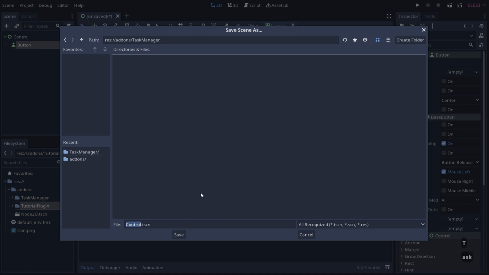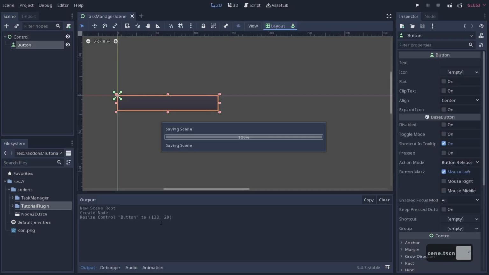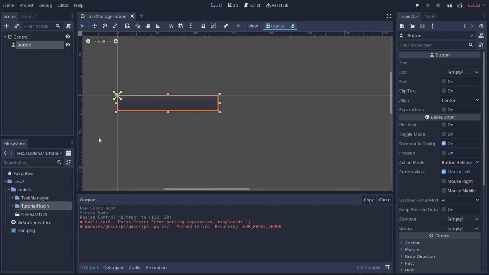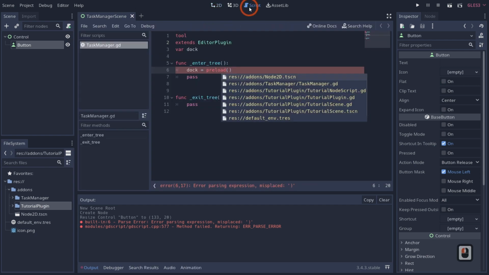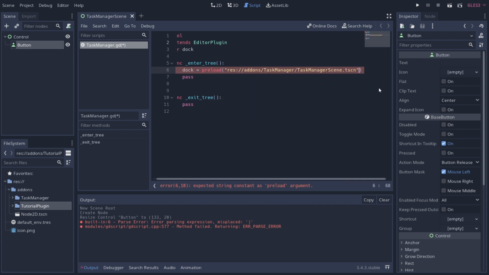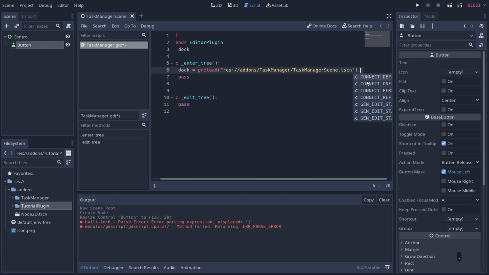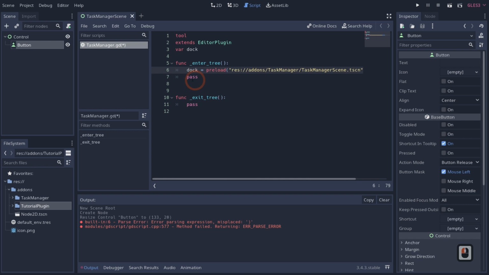And we'll call it task manager scene.tscn. And then we will go back to our script. So we'll go back to the script, and we will go ahead and type task manager scene. We'll double click that. And then we'll say .instance, and that will work great for us.